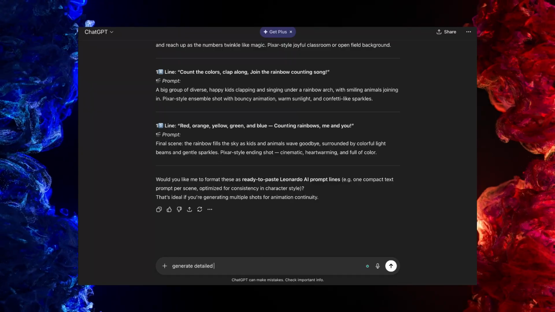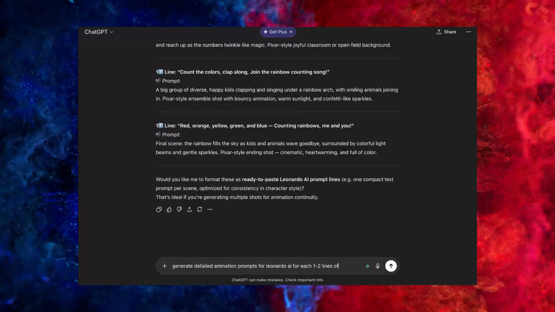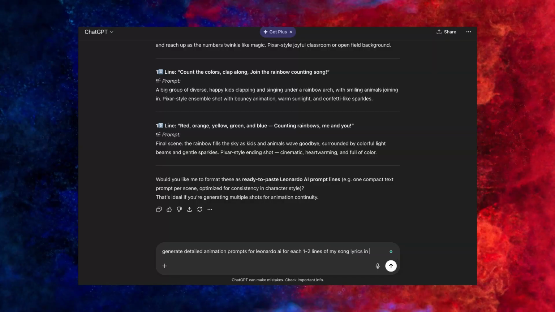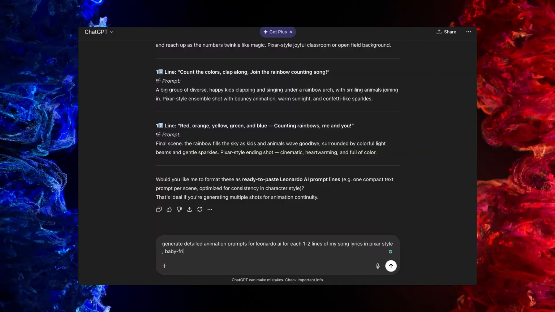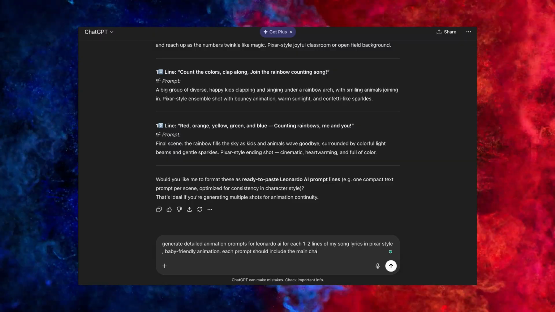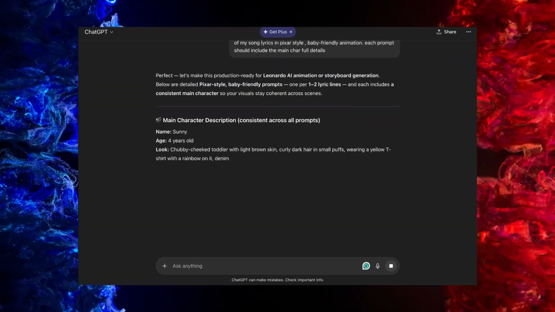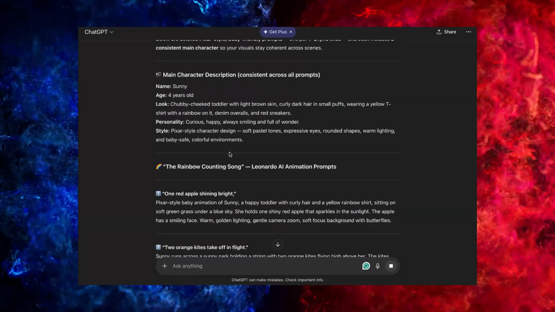Step 5. Create animation prompts with ChatGPT. Now it's time to bring your lyrics to life with Leonardo AI. Ask ChatGPT to generate detailed animation prompts for Leonardo AI for each 1-2 lines of my song lyrics in Pixar-style, baby-friendly animation. Each prompt should include main character details like a smiling rainbow or cute animals, scene description and actions, environment like a sunny meadow, starry night, playground, etc., Pixar-style cartoon and baby-friendly animation. This ensures consistency and keeps the visuals engaging for children.